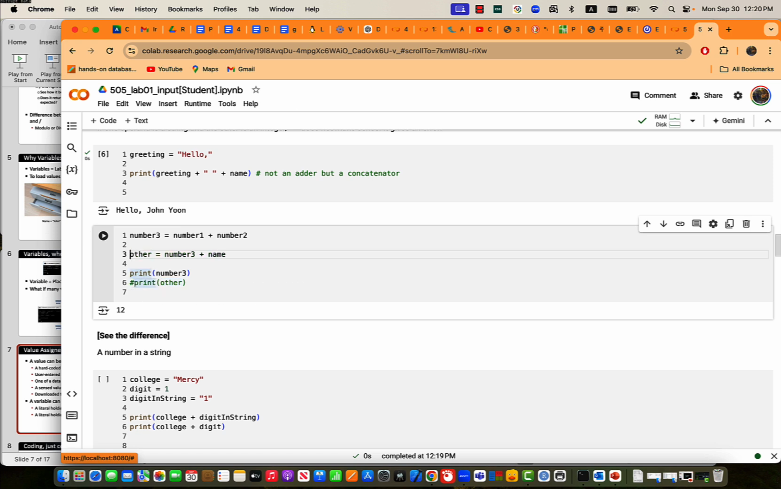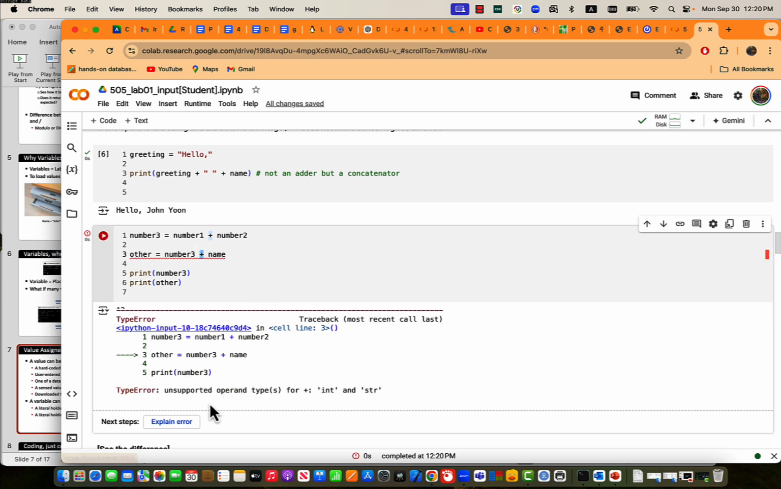Okay, so other is again a plus sign. So number 3 plus a name. Remember, name is a string, John Yun. Number 3 we have here 12. So 12 plus name. See what happens. There's an error, right? Because unsupported operand type for plus: first one is integer, second one is a string.